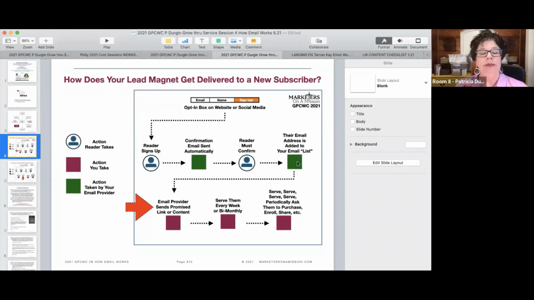Okay. So what happens next? The email provider sends the promised link or content. I've got an example of this for you in a few minutes. So you and I create content, and they store our content the same way that they store our email list. We decide not only what to send, we decide when to send it. That's probably beyond the scope of this session. I have a simple example for you. Anything more complicated, if we have time, I'm glad to cover it, but it may be beyond our time frame.